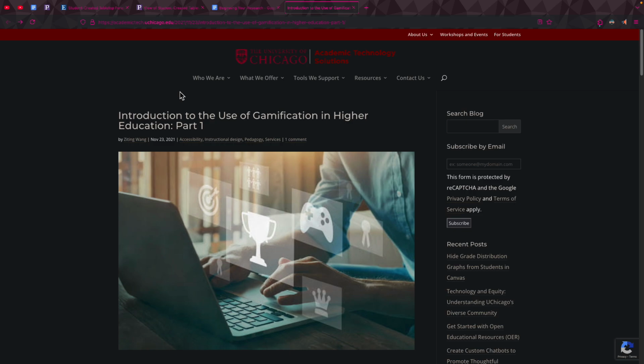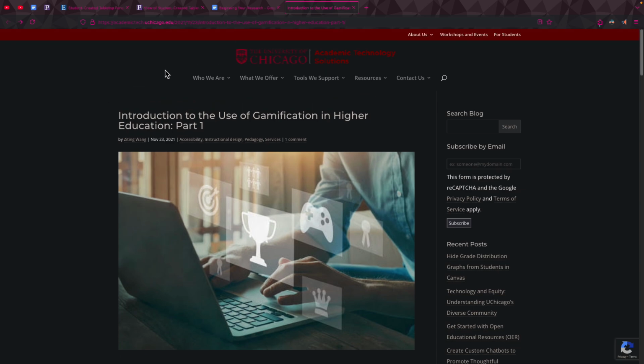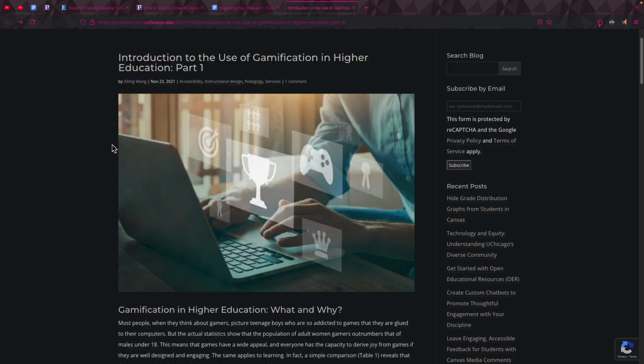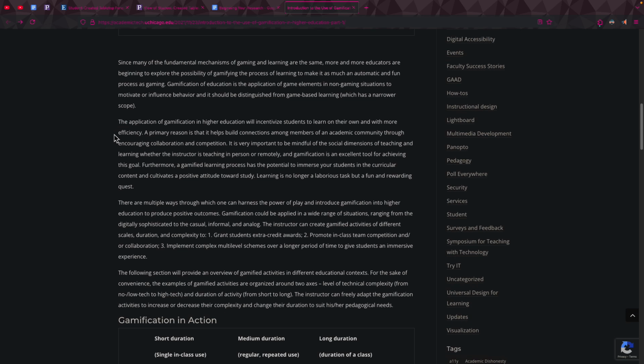So let's say you found this article doing a web search and you want to know, is this a scholarly source? This is one of the non-scholarly sources that we'll be using in our class activities. So let's take a look. It was published by the University of Chicago Academic Technology Solutions, by Zitang Wang. And if we look at the information, it looks like it possibly could be.